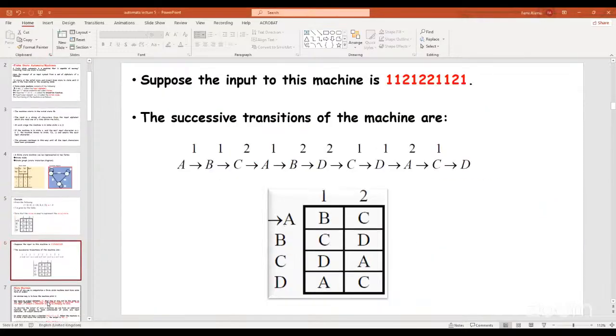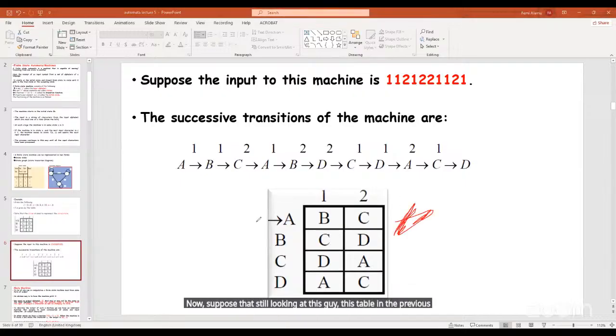Now suppose, still looking at this table from the previous day that we have moved here, the input to this machine is 1 1 2 1 2 2 1 1 2 1. Now the successive transition of the machine is as follows. Now look at it very critically so that you follow.